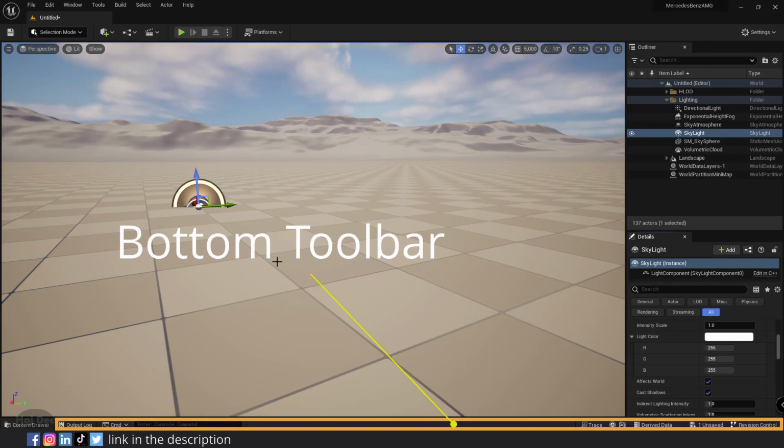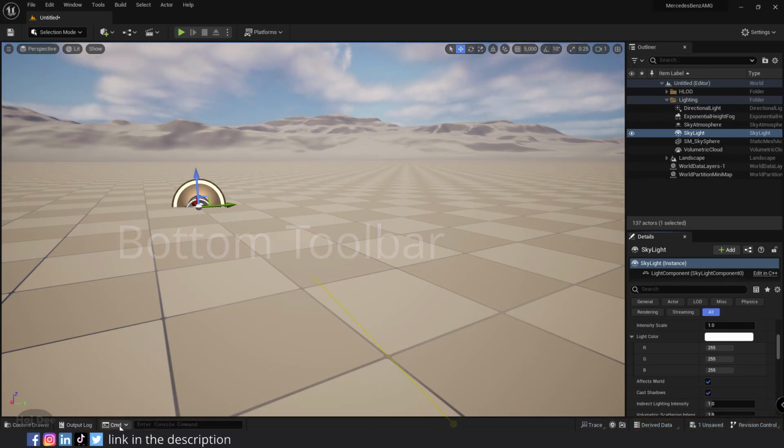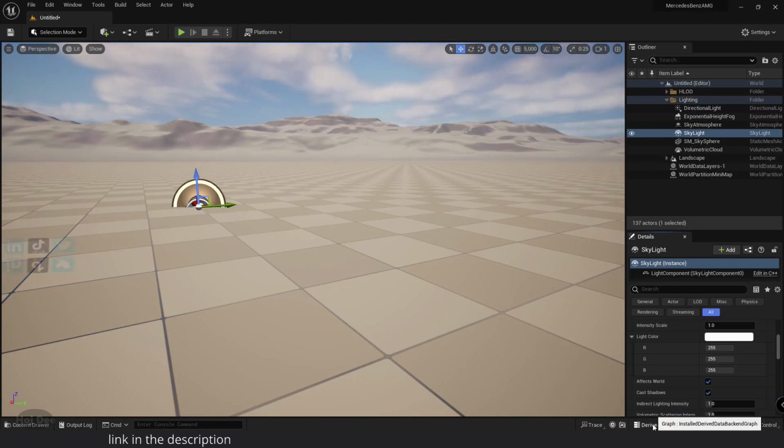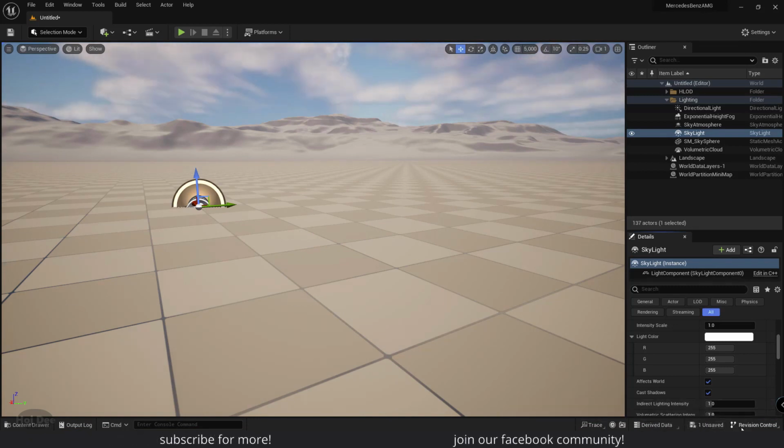The bottom toolbar gives you access to the command console, output log, and some other shortcuts such as trace, derive data functionality, and save status. It also displays revision or source control status.